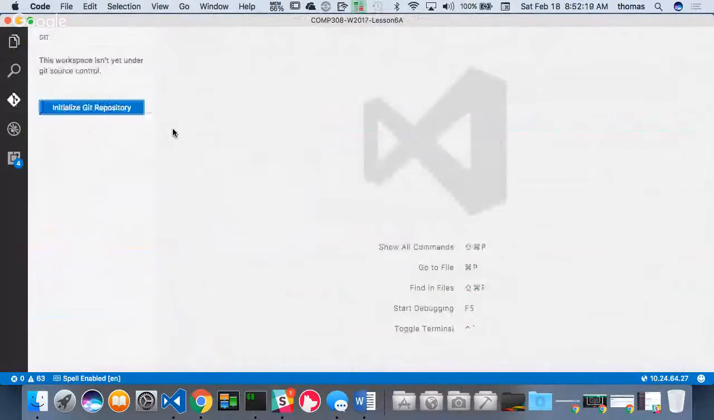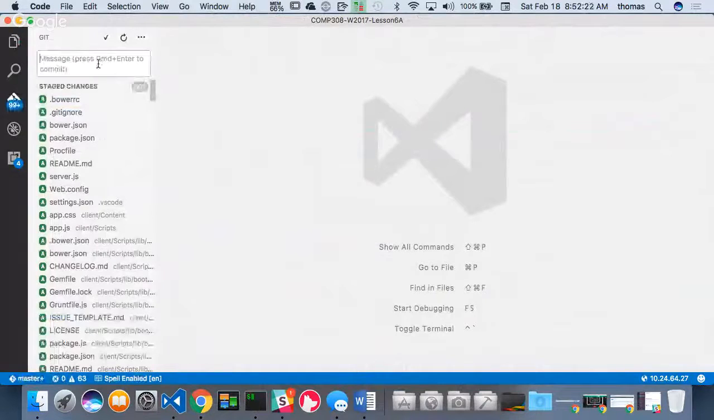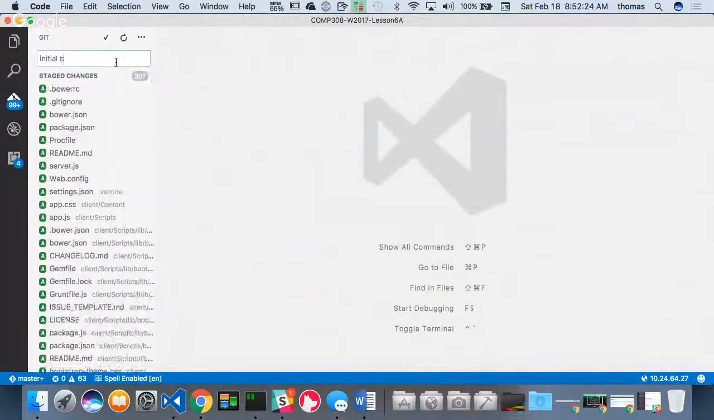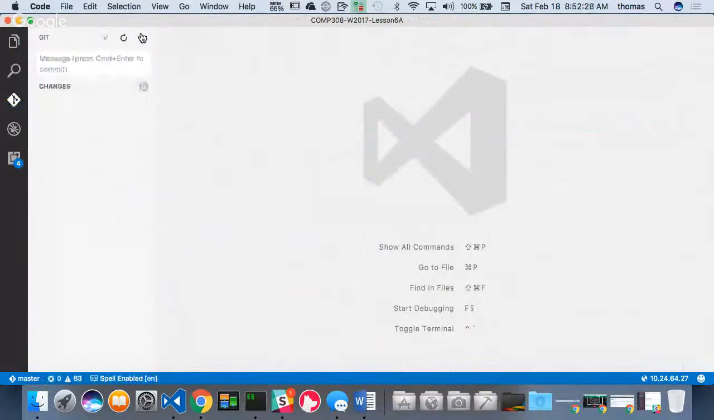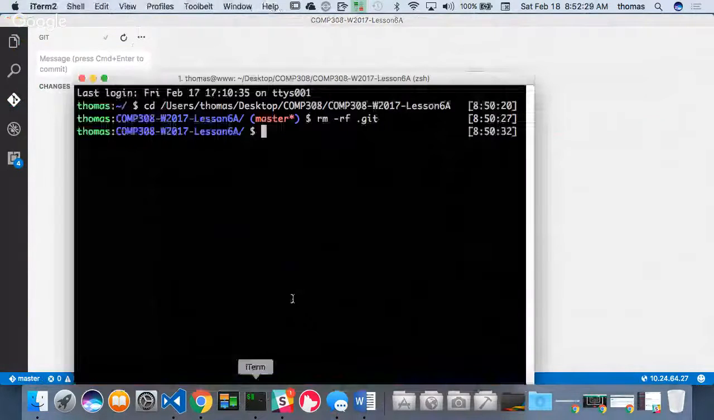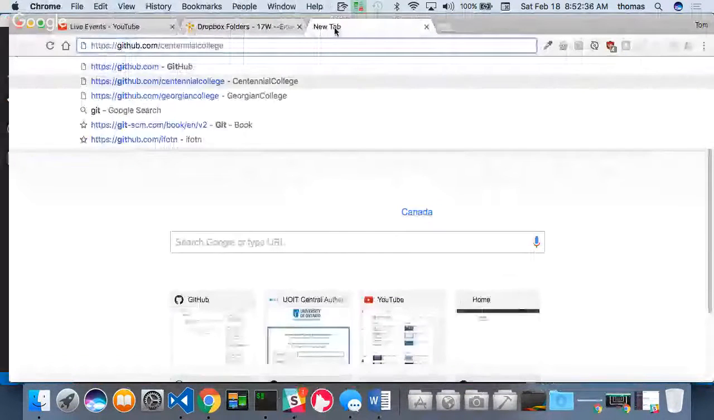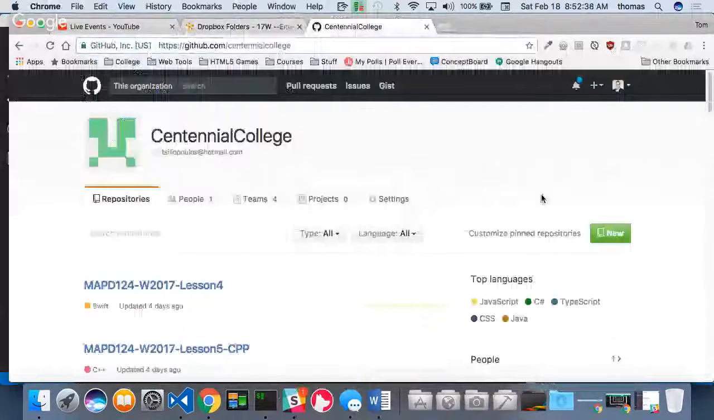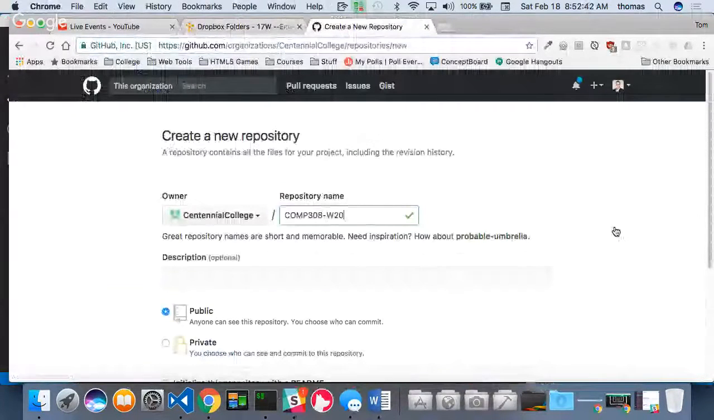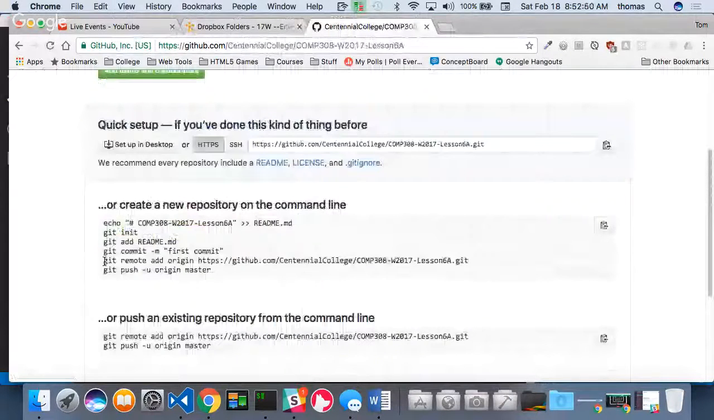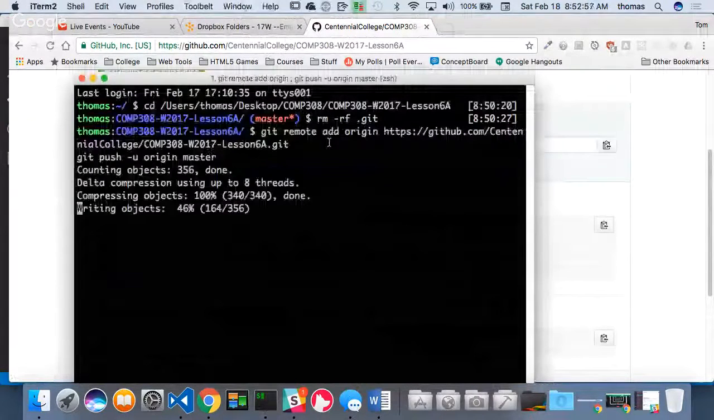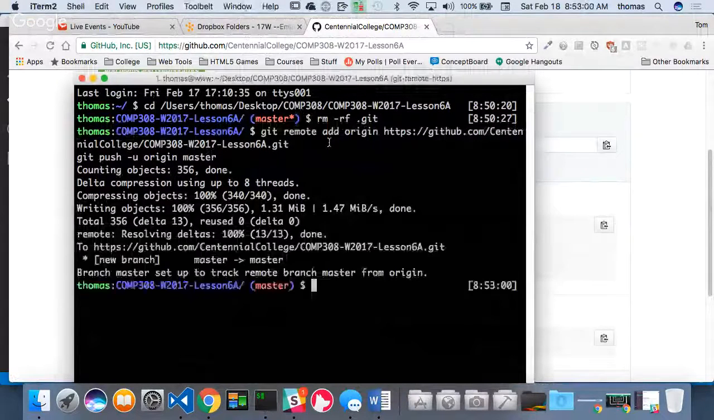I'm going to go in here, initialize the Git repository really quickly, add that in, and say initial commit. I can't push it yet because there is no Git repository, which we need to create online with GitHub. We're going to do that by making a new repository, COMP308 winter 2017, 6A. These are all the piece parts I have to make for you so that you're ready to go. And it does show you how to do everything. I've been showing you how to do it from the beginning, so hopefully you have a good sense of the process now.